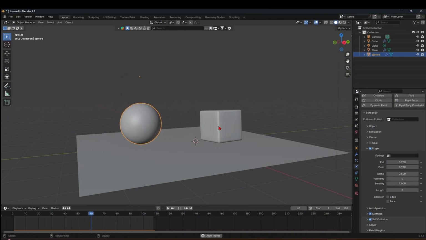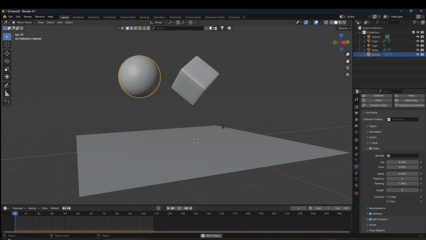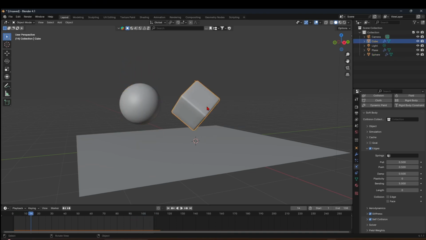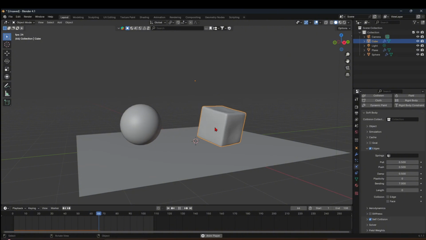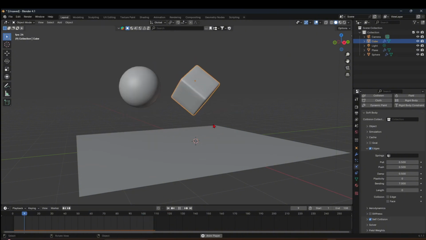So we could also make this jelly cube look softer, right? I can just stop this, select the cube, and turn off stiffness, right? And maybe increase my bending. So basically just play with the parameters to get the desired feel that you would prefer. You can see this looking very jelly, right?